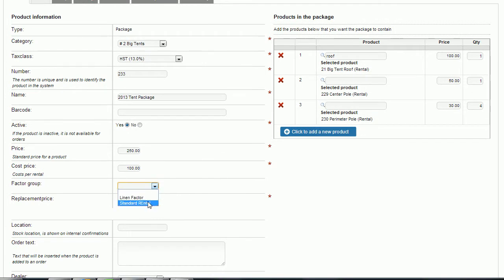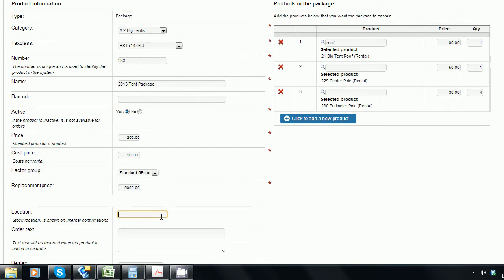And then just like we did before with our rental standard and virtual products, I set my factor group. My replacement price though for this is going to be quite high. I'm going to say it would cost me $5,000 to replace this tent if I did it. My location I will set to various locations based on item. My order text I will say medium white tent, see attached picture.